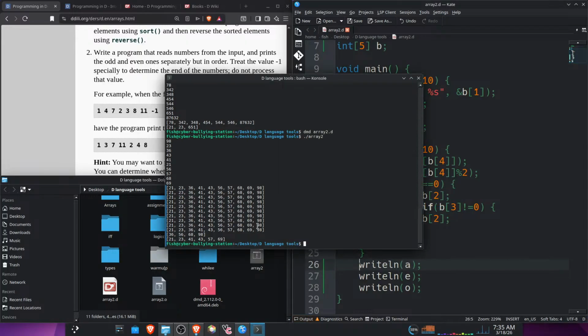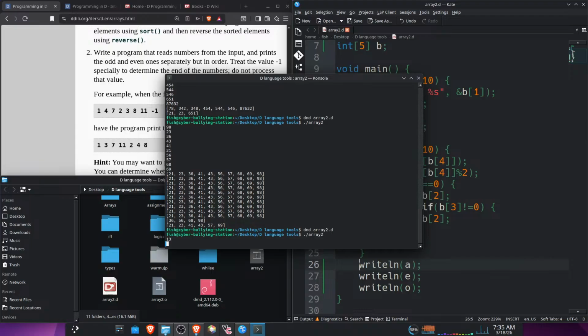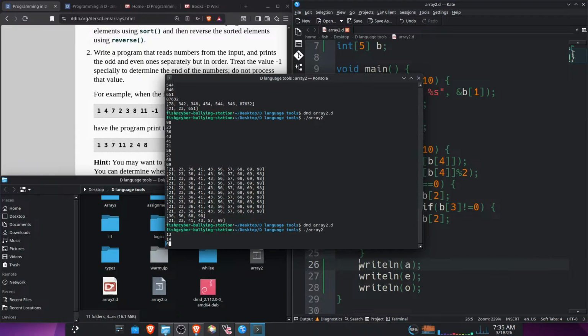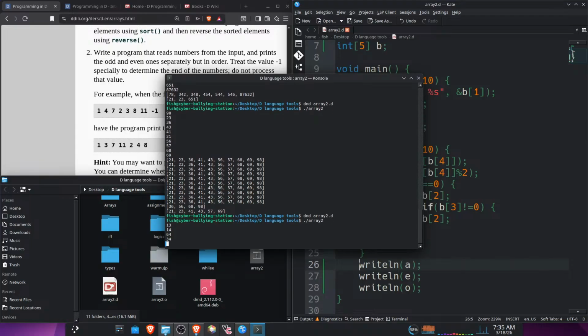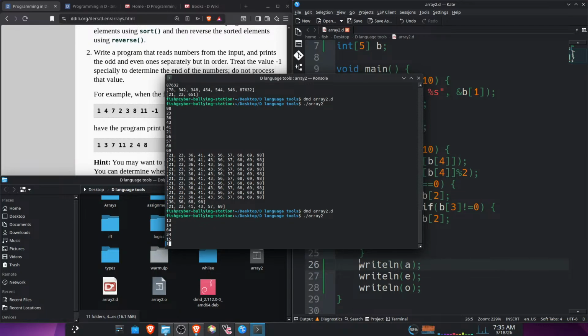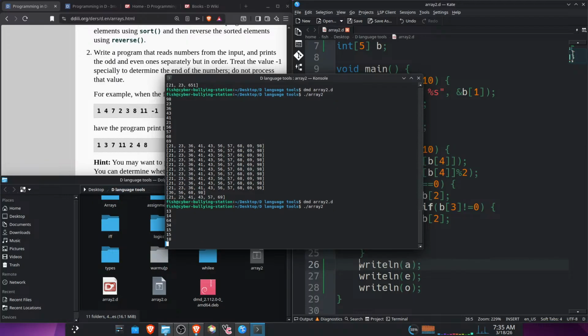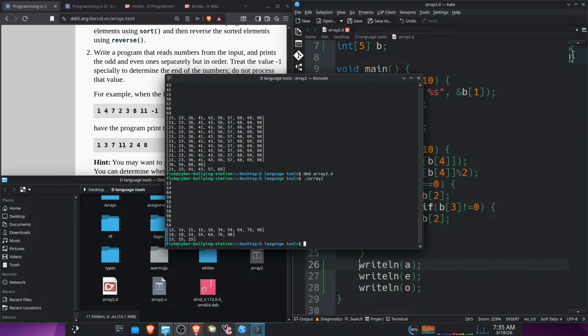Control S. Go ahead and try this shit again. /array, DMD array, and then /array 2. 13, 14, 64, 34, 15, 15, 18, 98, 76, 54. Does it give me, oh, it does give me 2 15s. And it puts it all in order. Look at that shit. No way, chat.